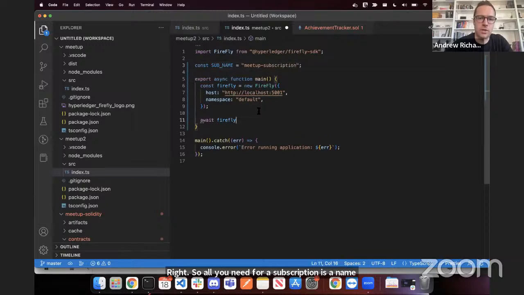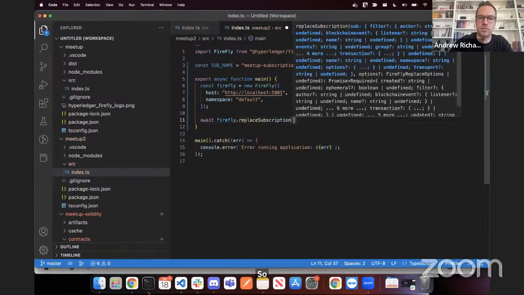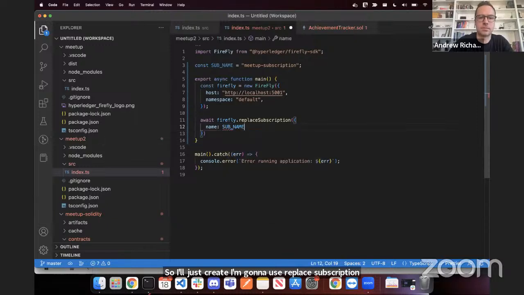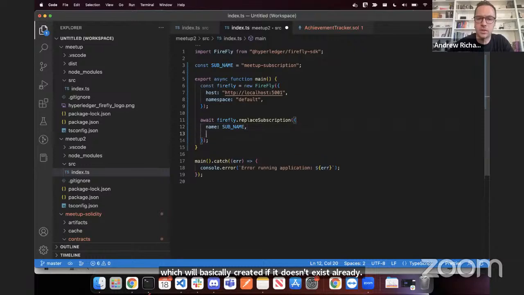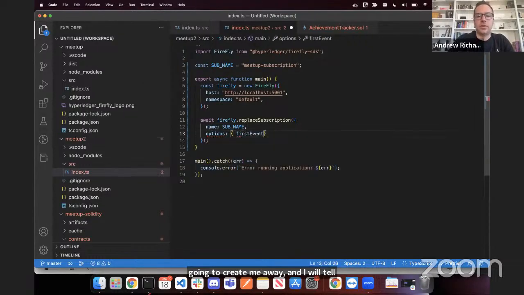I'm going to use replace subscription, which will basically create it if it doesn't exist already. If it exists already, it'll leave it alone. So that's just going to create me a subscription, and I will tell it to start from the oldest event. So regardless of when I start the subscription, it's going to deliver me all the events that FireFly knows about.